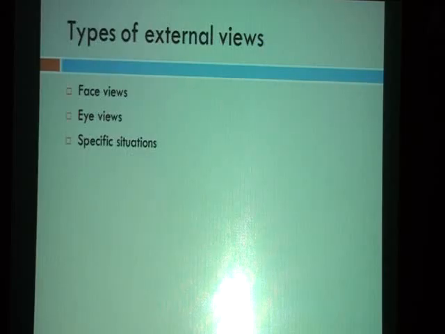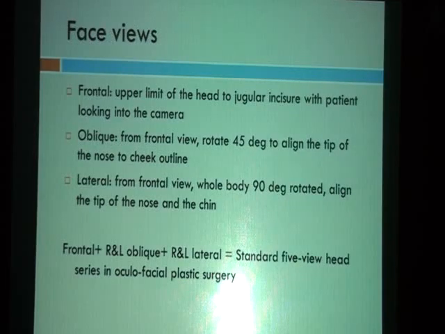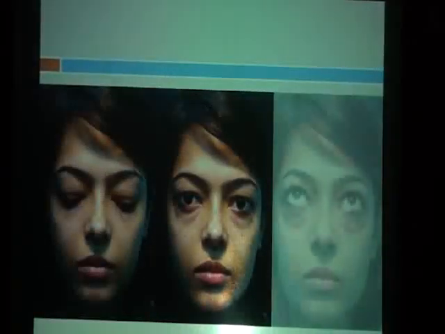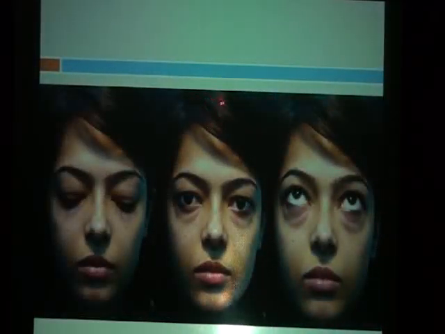Now in oculoplasty, you'll have certain views or certain standard ways in which you should take photographs. For the face views, you have the frontal, oblique and the lateral, and all these together are known as the standard 5 head series in oculofacial and plastic surgery. In the frontal view, you take from the upper limit of the head to just below the neck, the jugular incision. This is what a frontal photograph should look like.